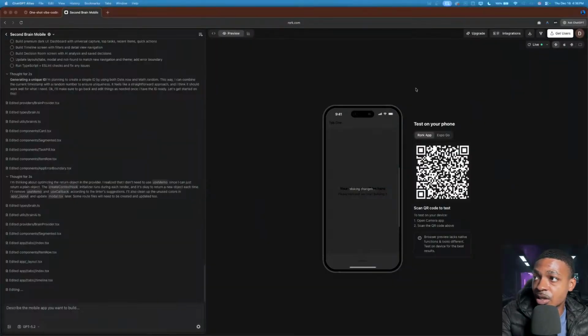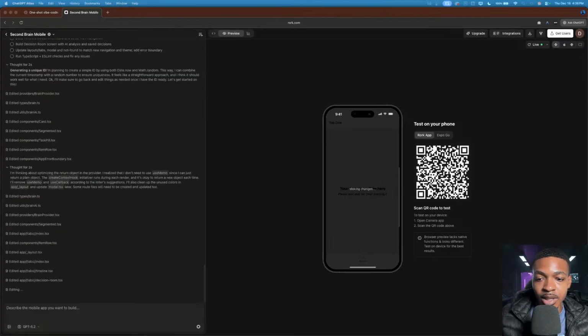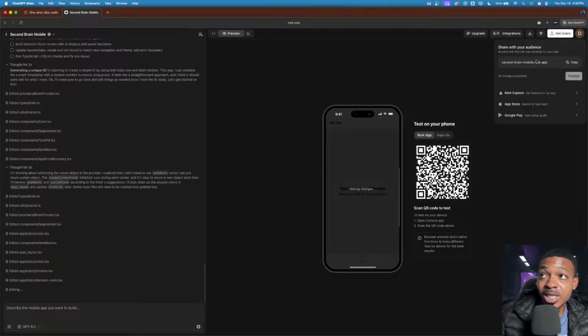So we're still waiting on Rork. But if you don't know about Rork, this is where you can build out the different apps that you want to build. It makes it very, very easy because you can have Rork on your phone and test it out on your actual device instead of this emulator right here. And you can also push it directly to the App Store or Google Play.